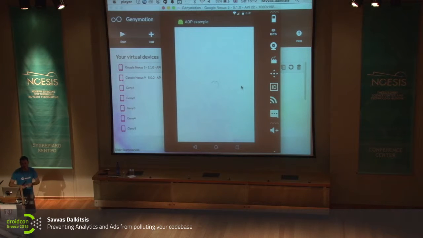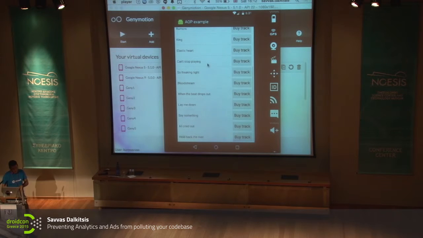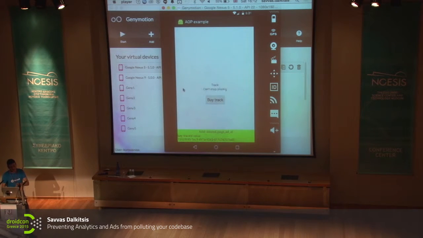So I'm faking a slow network code here. There you go, we have a list of tracks with a button to buy the track. If I click on one of the rows, I'm launching the track ID, that's the specified track ID, which then loaded the track title. Same thing goes with the ad, I haven't changed anything there. But you might notice that we have a buy track button in both the screens. This is the same view.